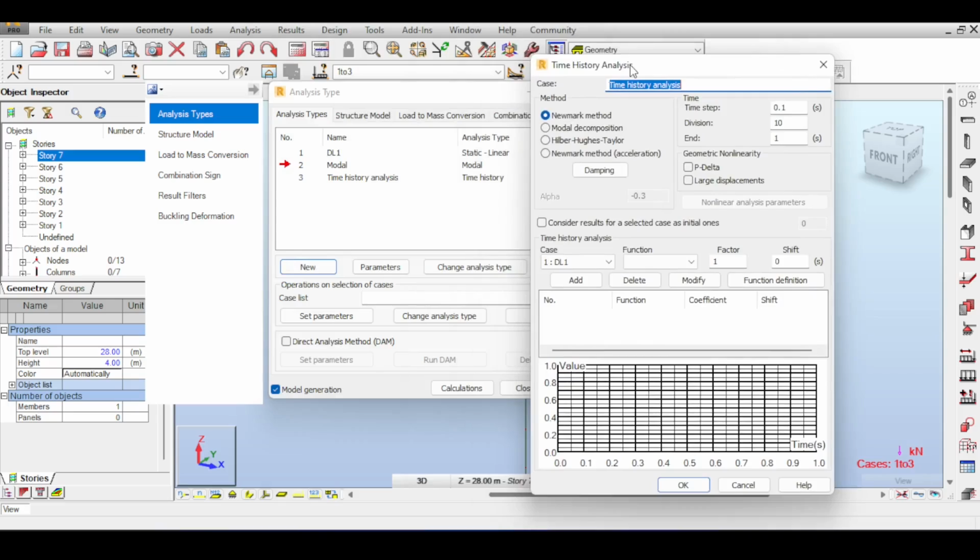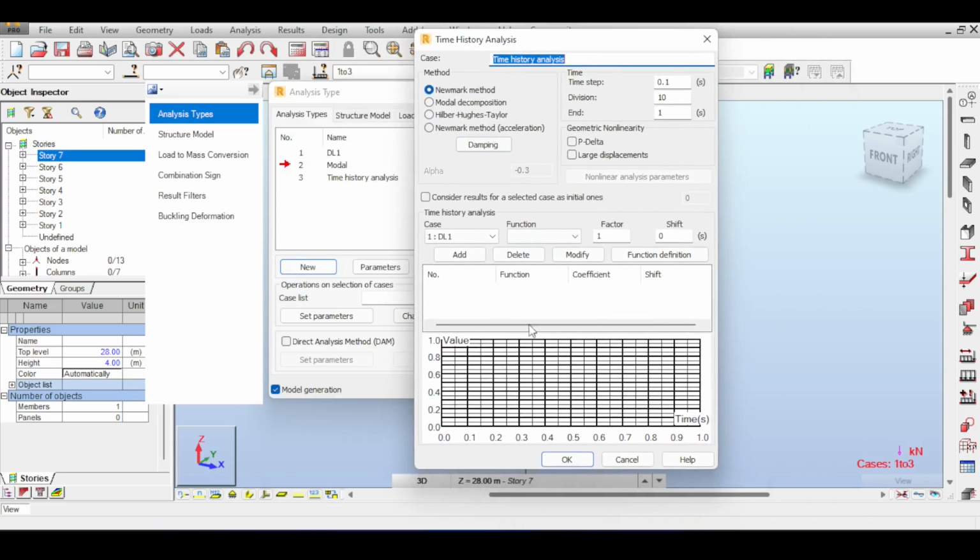When you click on OK on time history, suddenly you are greeted with this huge time history analysis definition. Now, first of all, there is something called the method. Now, you need to know that a dynamic analysis consists of solving the differential equation that is mass multiplied by acceleration plus velocity multiplied by damping and displacement multiplied by stiffness equals force. Now, this differential equation is solved in structural analysis software using a plethora of possible solution methods.